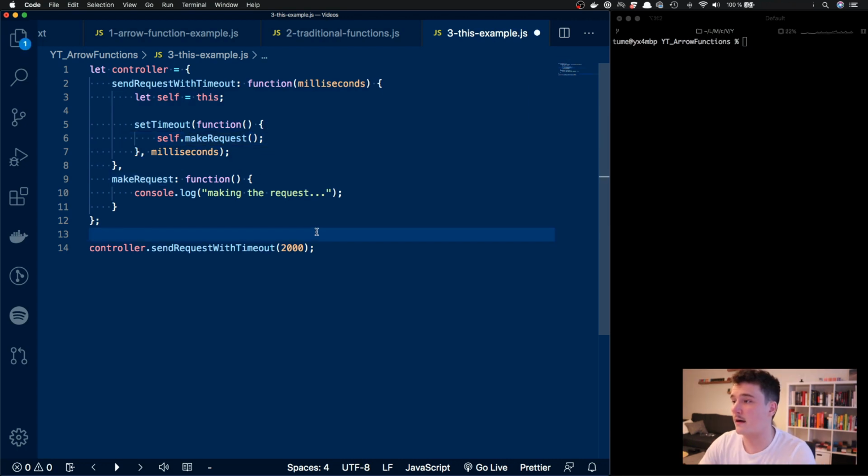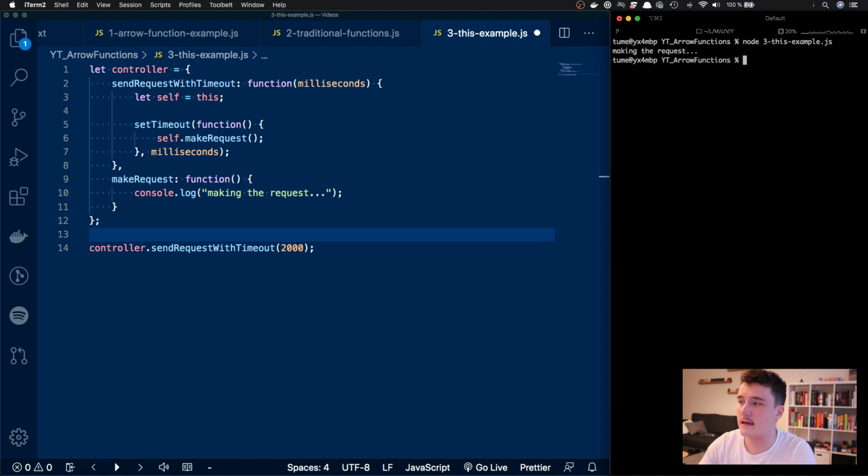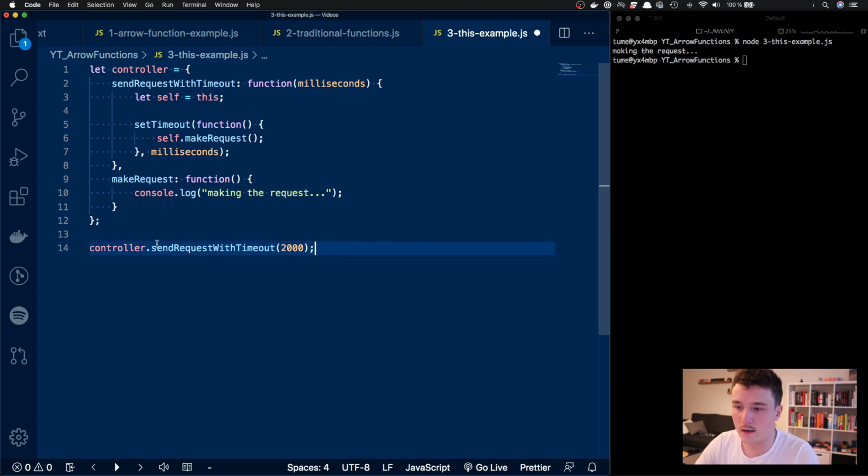And right here I have a terminal open so we can run this code. So let's do that. And we can see that it waits 2 seconds and then makes the request. So in this case it just logs the making request text to the console. And at the bottom here we did call the sendRequestWithTimeout function.